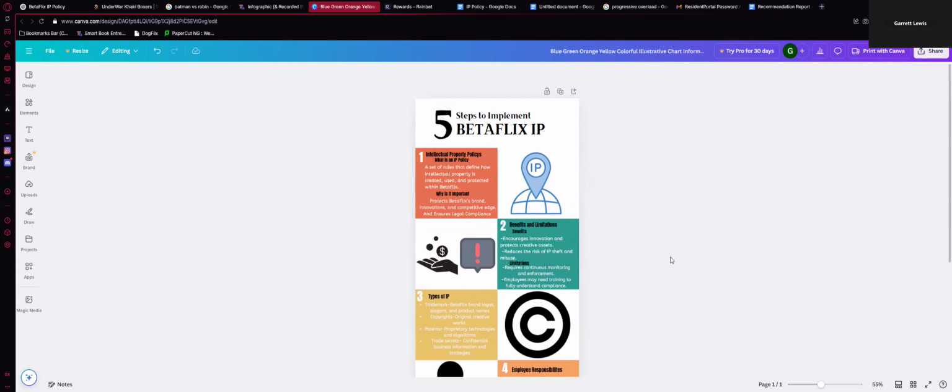So, the first thing we're going to go over is what an IP policy is and why it's important. An IP policy is a set of rules that define how intellectual property is created, used, and protected within the Betaflix company. It is important because you need to protect the Betaflix brand, innovation, and competitive edge and ensure legal compliance.